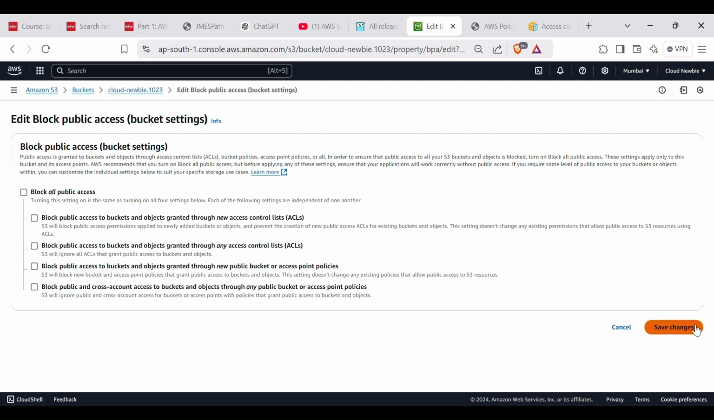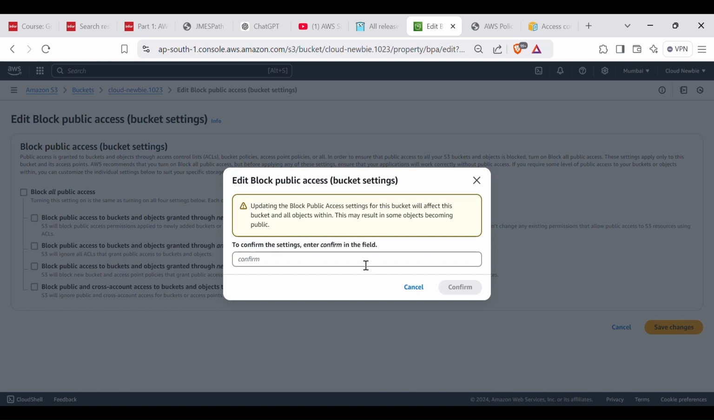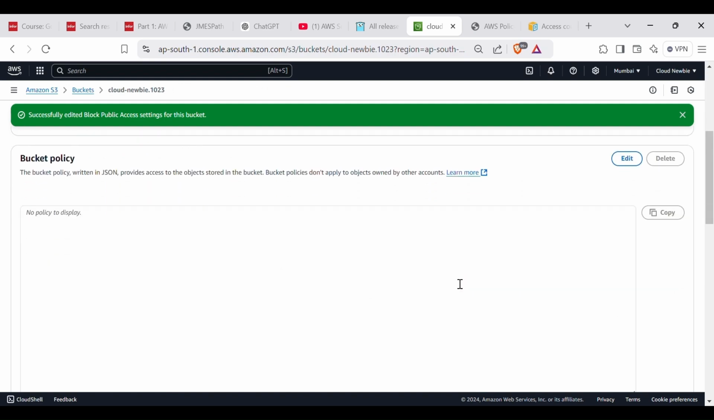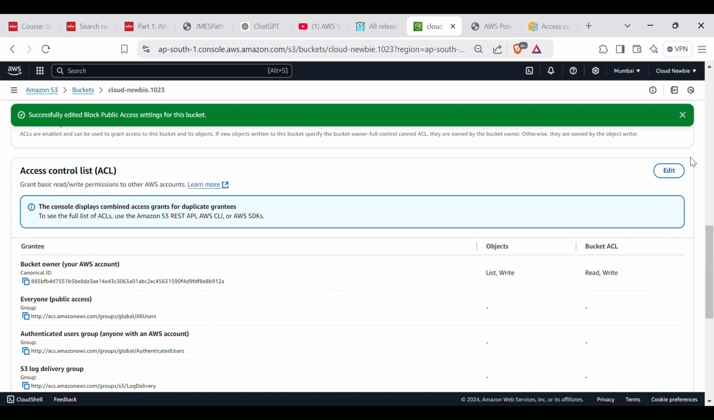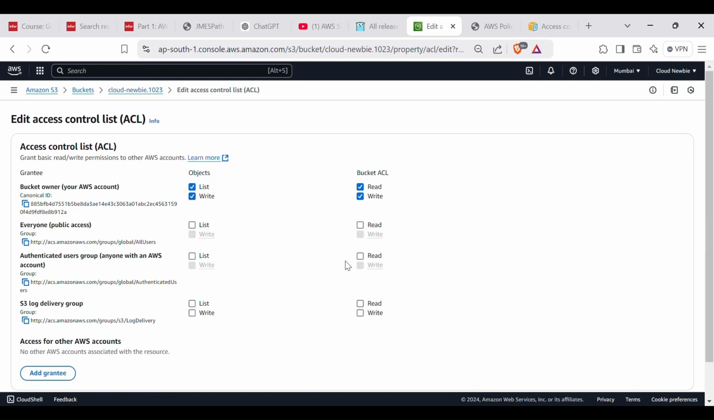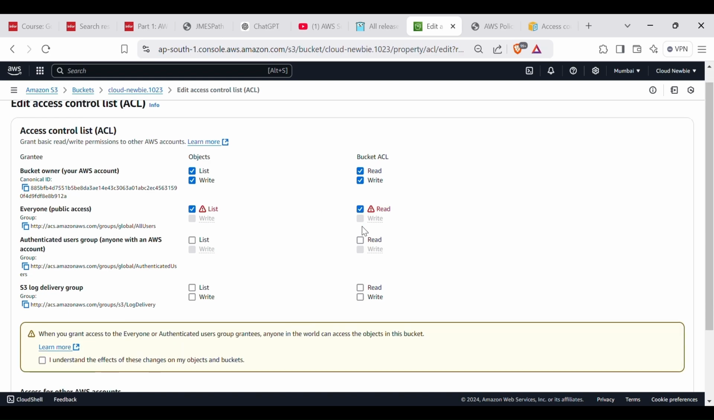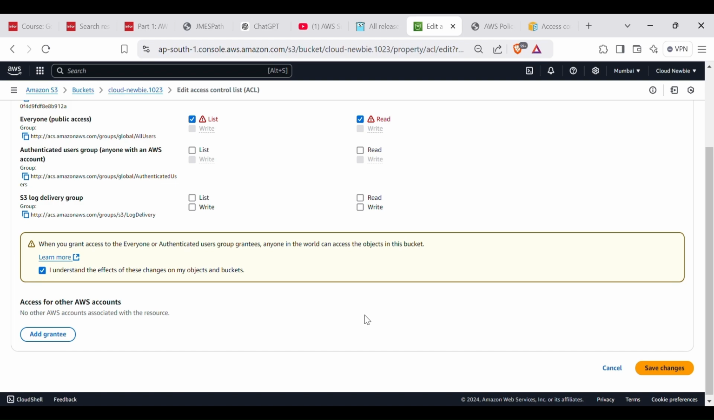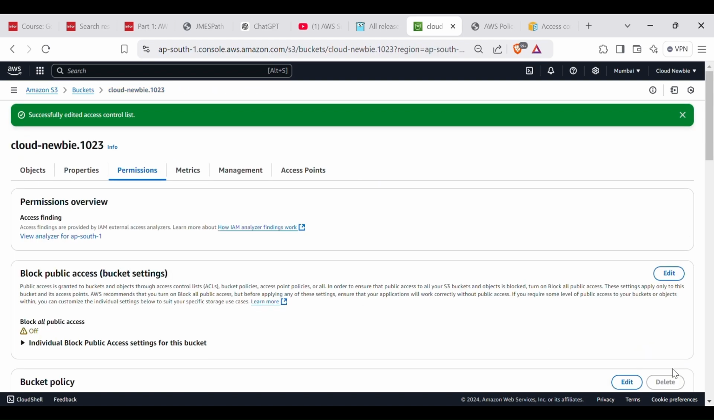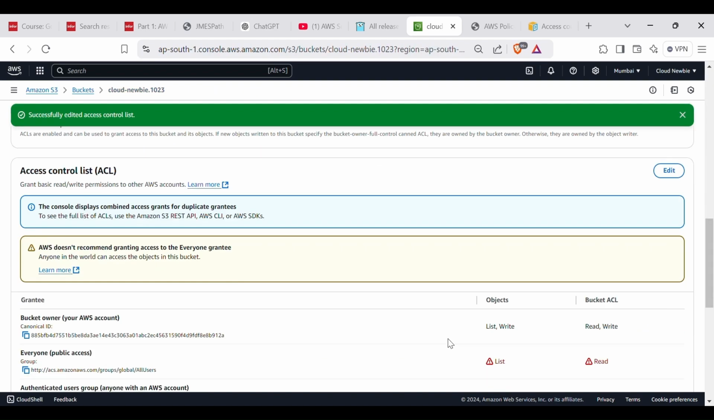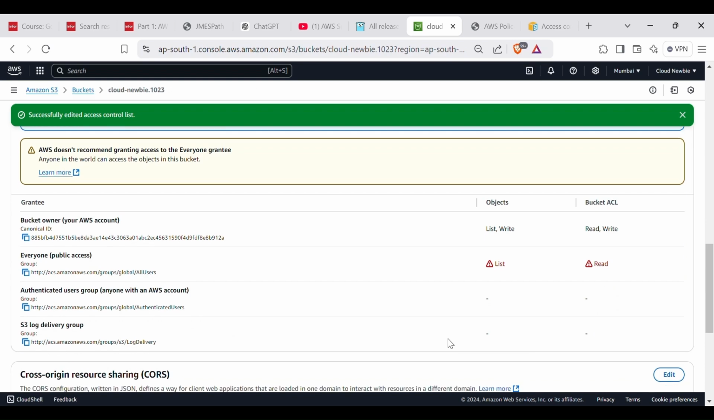We'll discuss what this is later. When I hit save changes, okay, it was asking me to confirm. I'll write confirm. When I hit confirm, I'll come down. I'll click that edit button again. I'll again select this list and read. I'll select that understand checkbox. When I hit save changes, okay, successfully edited access control list. Okay, in this way you can give permissions on buckets and objects to others.